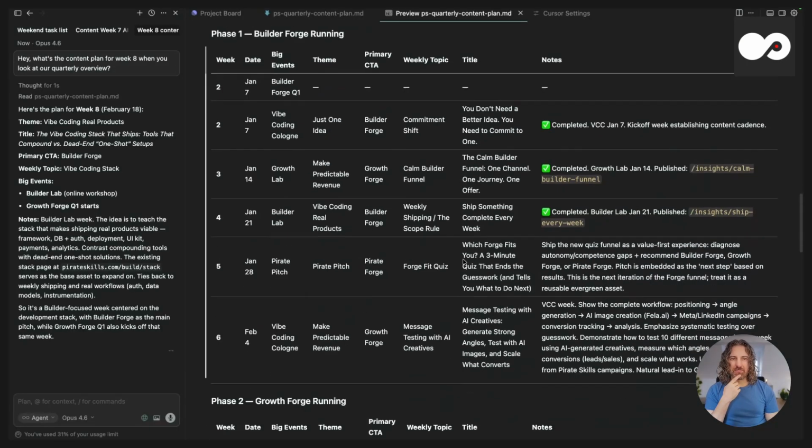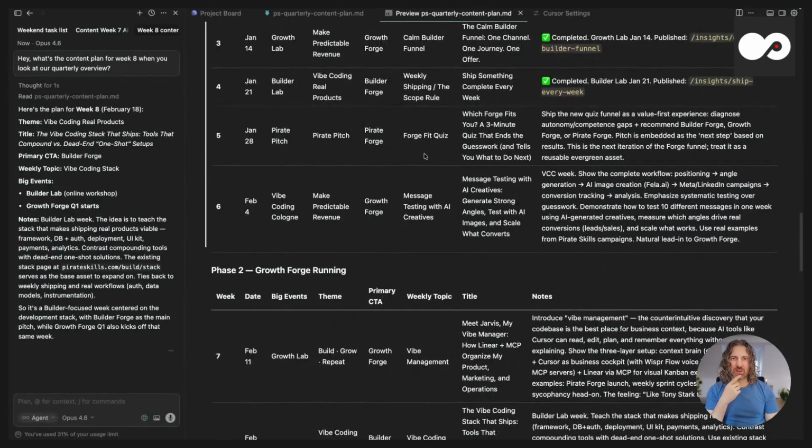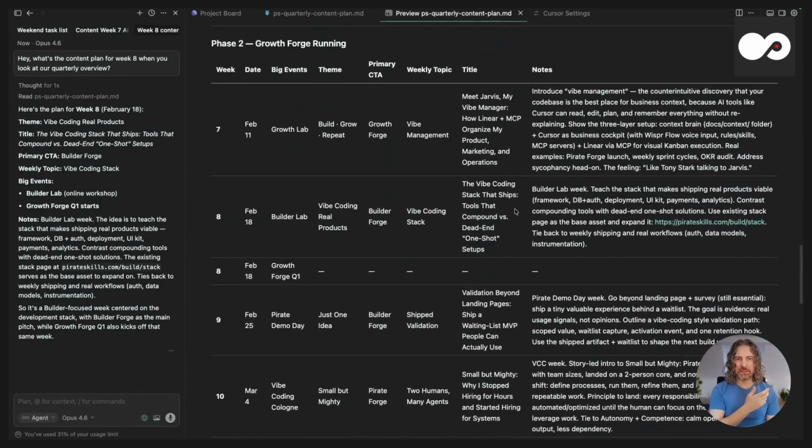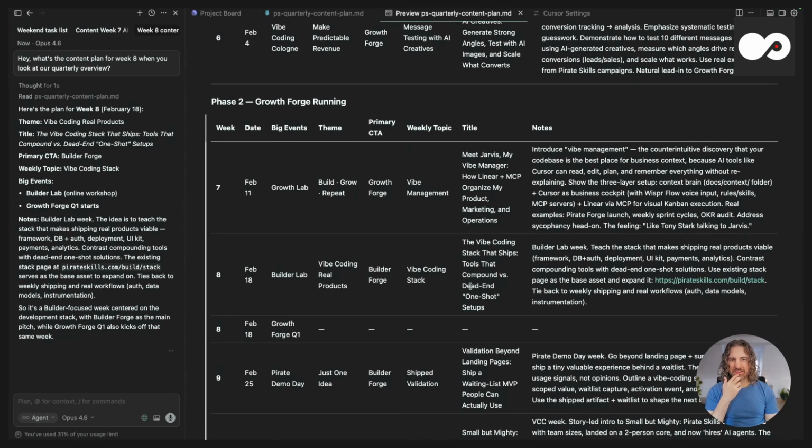And there is the plan. You can see all of the topics I talked about in the past, what my evil plan was behind them. And in here we can see week 8. We know there's going to be an event called the Builder Lab, so it needs to be related to building, to vibe coding real products. And I decided, okay, the vibe coding stack is the topic.